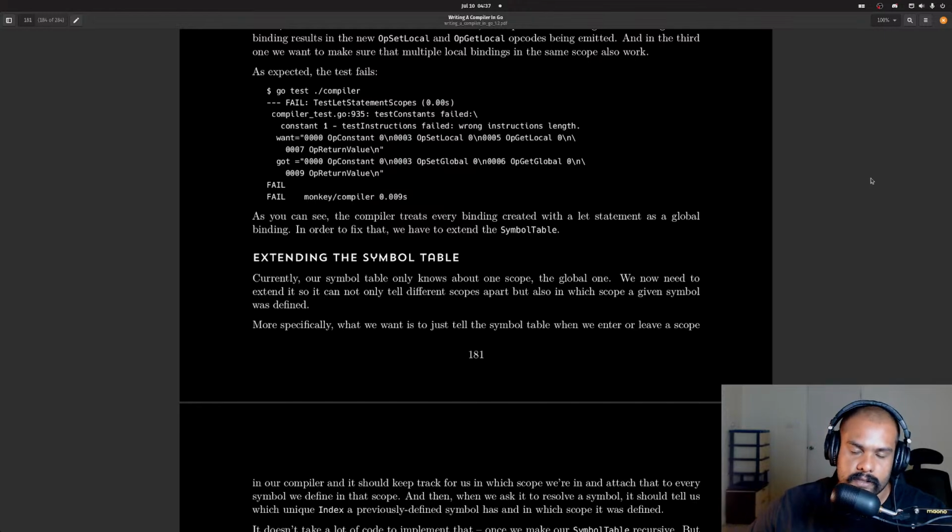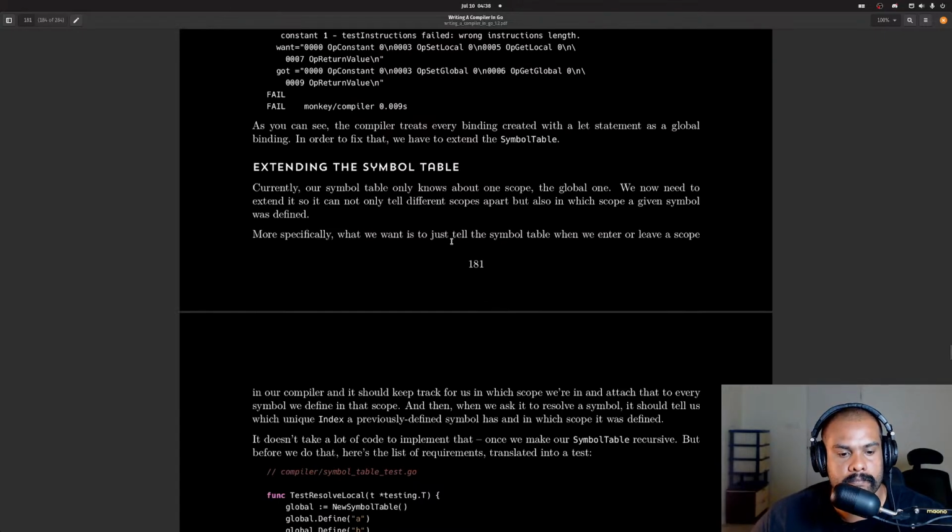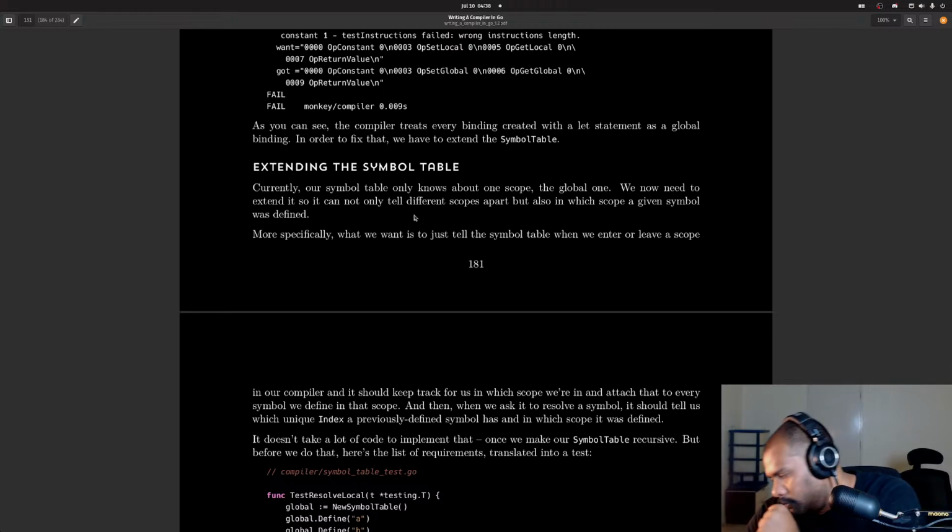For some reason, not a big fan of the symbol table. Probably why I avoided it in the first place. But I guess there's no running away now. Extending the symbol table. Great. Jeez, what the fuck was that?